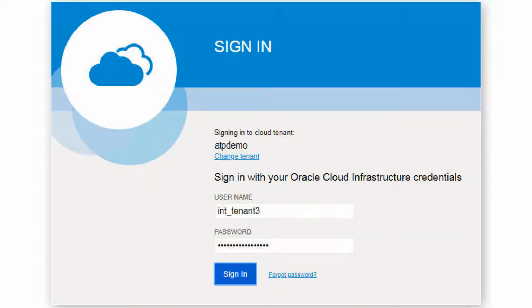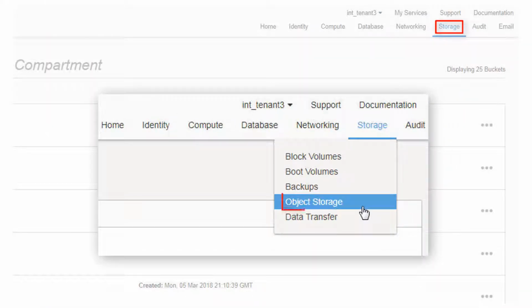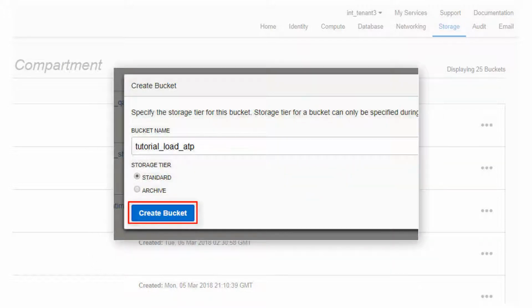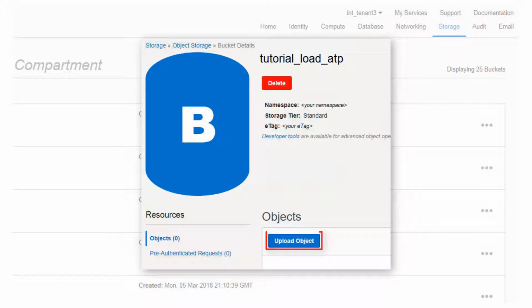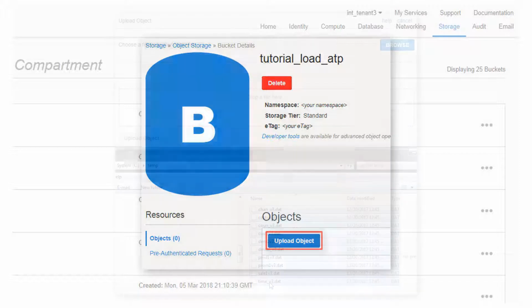Start with uploading the data. Sign into Oracle Cloud Infrastructure. Select Object Storage from the Storage menu. Create a bucket in a compartment of Oracle Object Storage. Click Upload Object to begin selection of the data files you want to upload to the bucket.